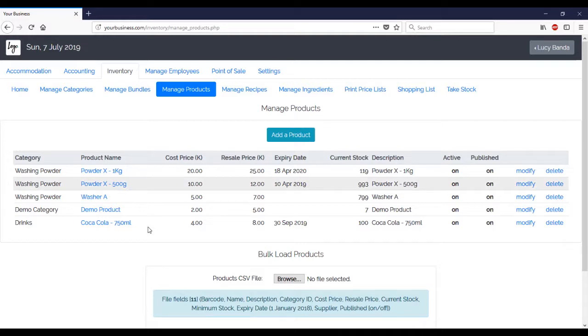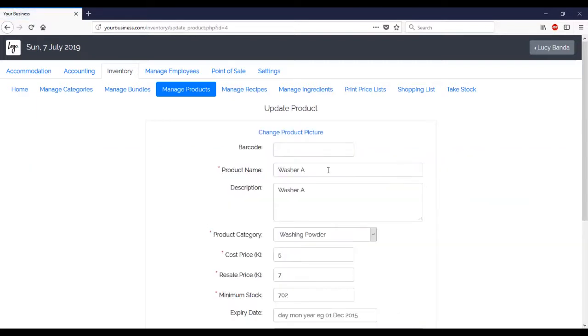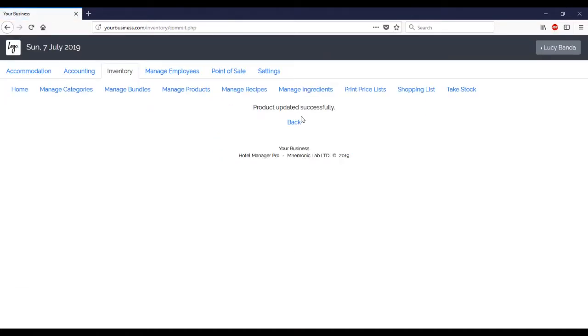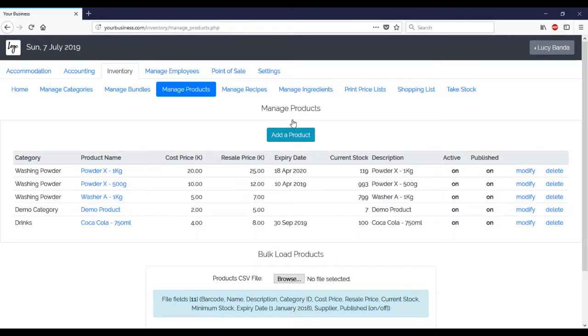To update a product, you locate the product in the list of available products. For instance, we'll try and update the product washer A. We'll click on the Modify link and then add the value 1 kg to the name and description of the product. We then proceed to click Update the product, and that updates our product.